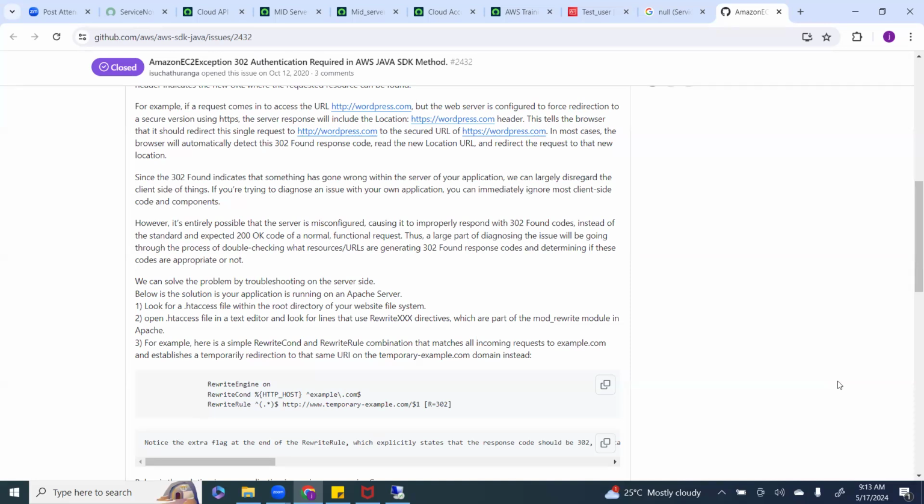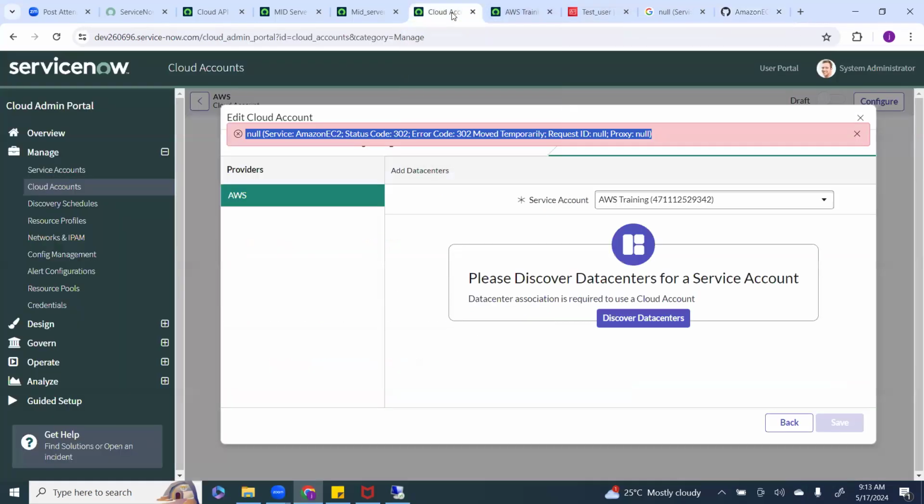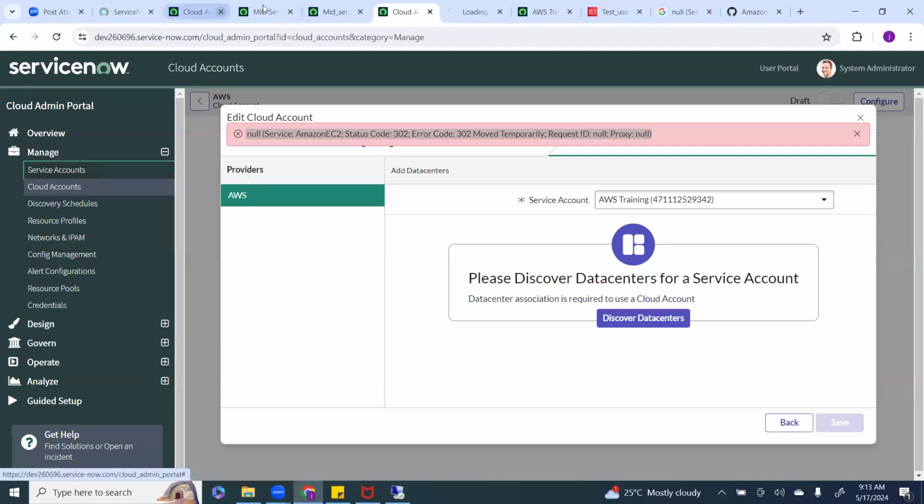Remove the data center you have from there. The cloud, that is the service account, right? Yeah.